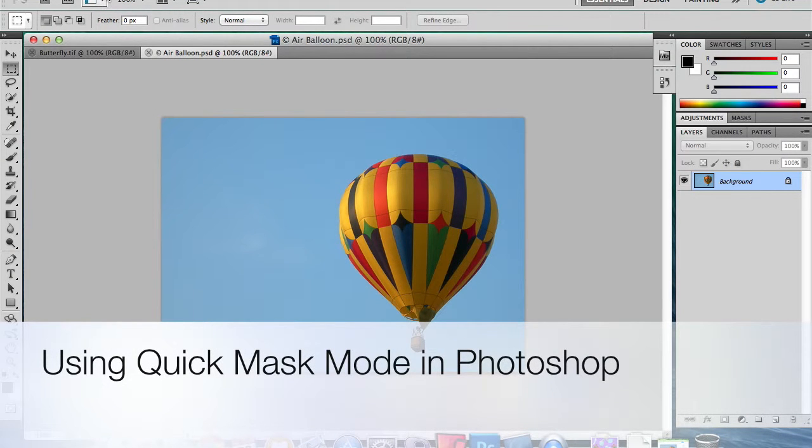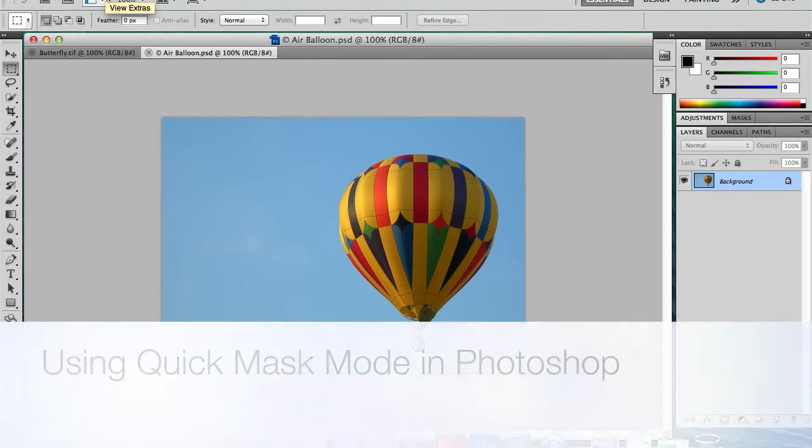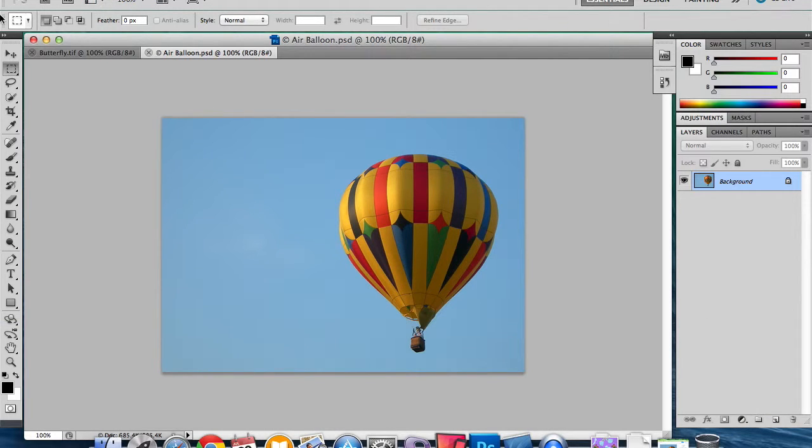So today we are going to try out Photoshop's Quick Mask tool. And the Quick Mask tool is great because you can make a finer selection of your object. So let's start out with just the Quick Selection tool. It's the fourth tool on the left-hand toolbar. Let's just do a quick selection of the balloon.